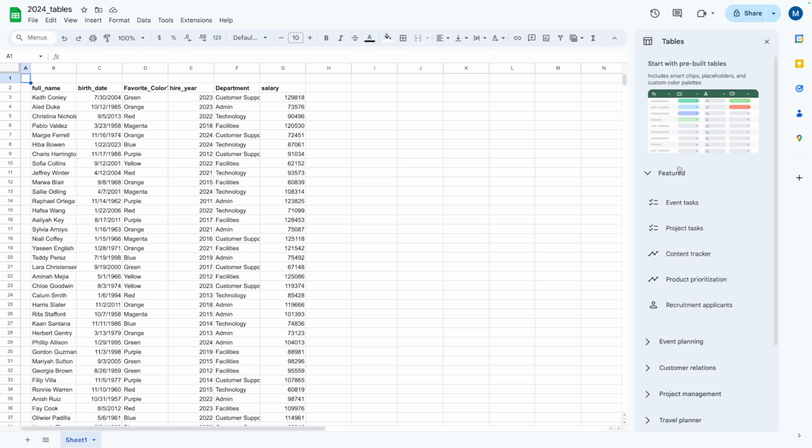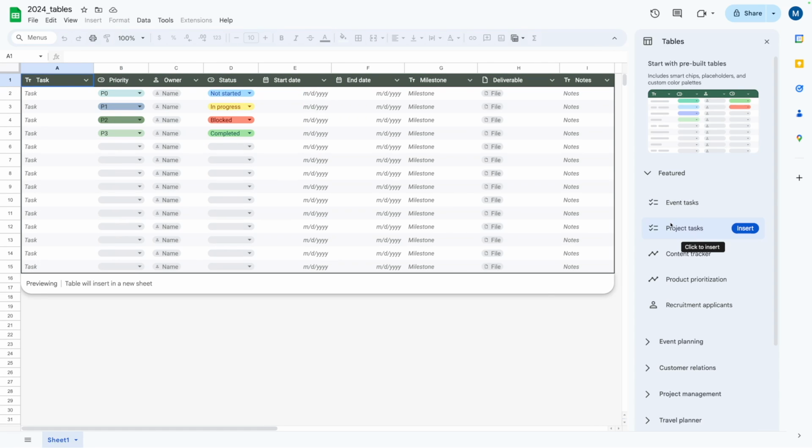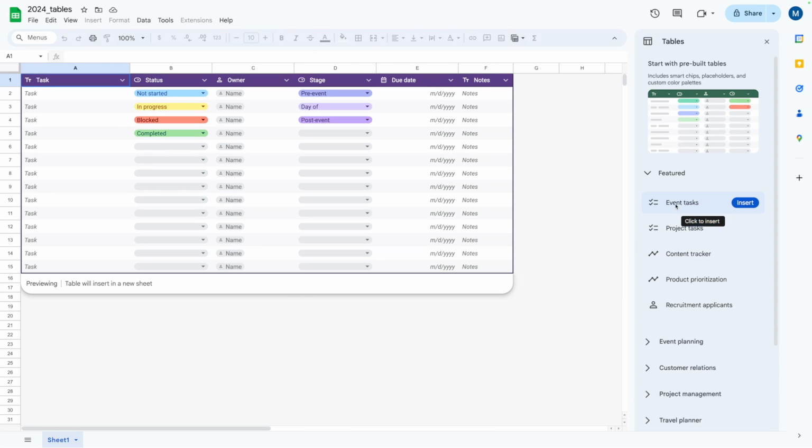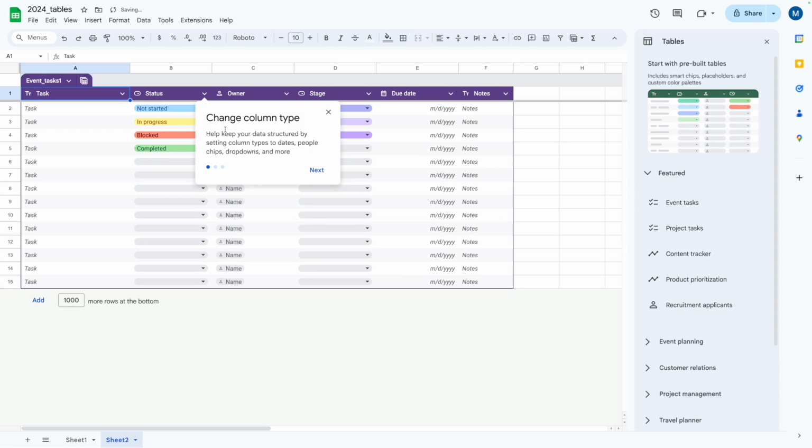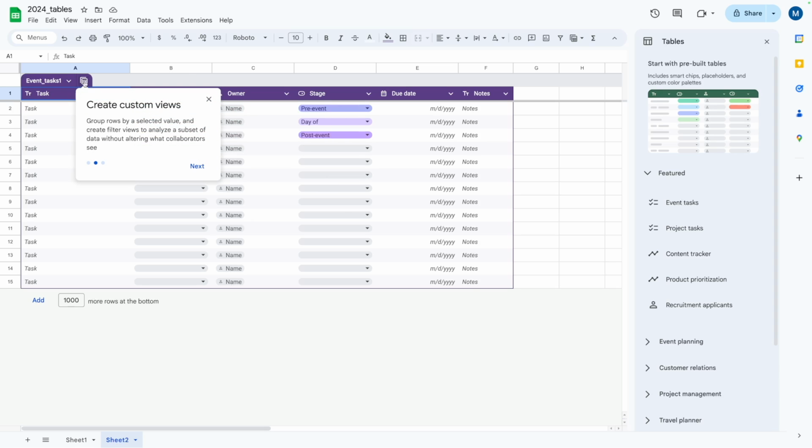So they have pre-built ones, so we can go ahead and try one of these. Like let's say that we have event tasks. So here, the first time it'll show you can change the column type. You can create custom views. So if you want like pre-event or day of event, you can have views based off of that. And then you can personalize your tables by color and then also by the name.